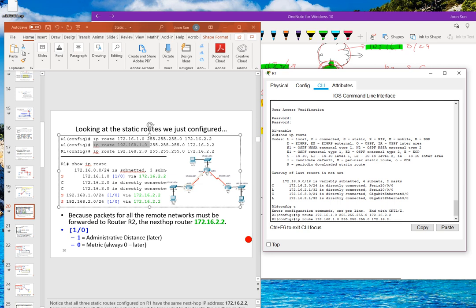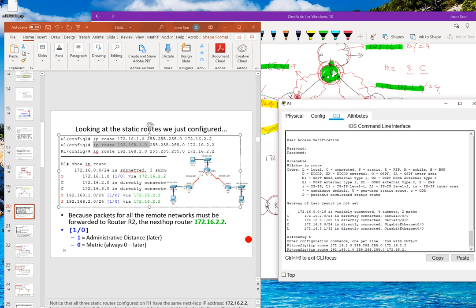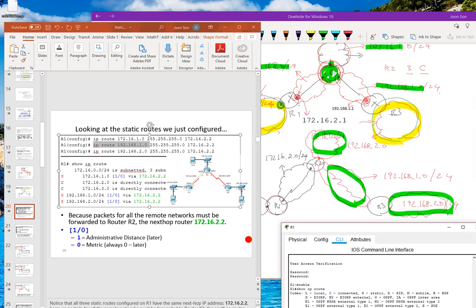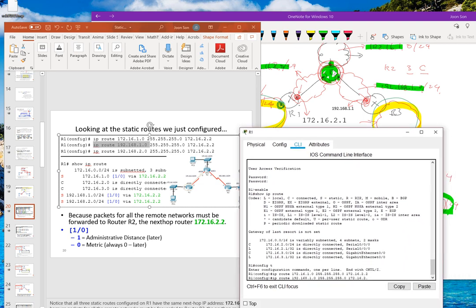Hold on. I think there is some problem there. I think this is not 100% correct, because to get to the 172.16.1.0, right? Oh yeah, this is correct. Yeah, this is correct. I'm sorry.